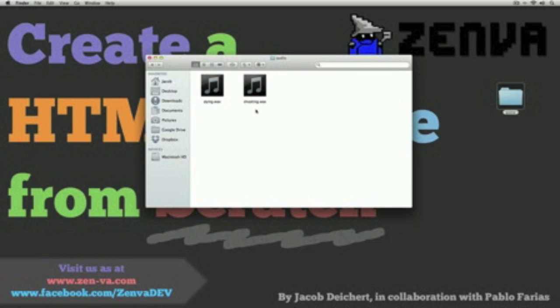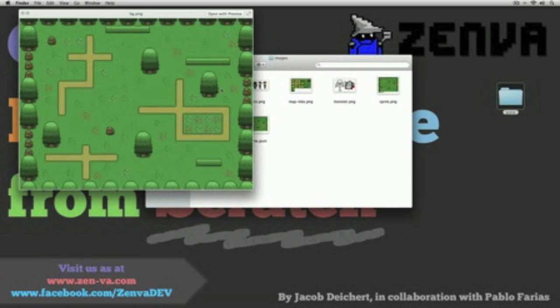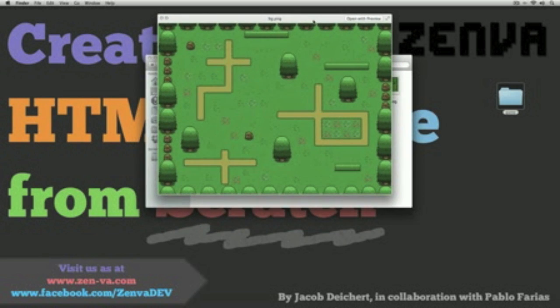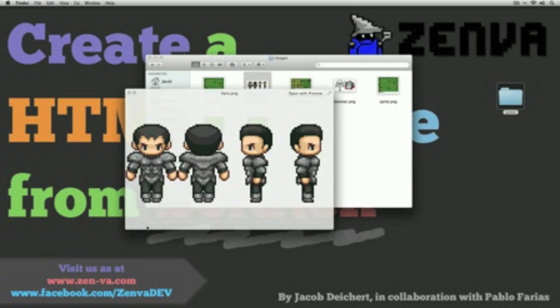Okay, so in the audio folder we have 2 WAV files, one for dying enemies and one for shooting a bullet, just like that. So in our images folder, this is a background for our game. Our game is going to be 800 pixels wide by 600 pixels tall. So that's why the background is also 800 by 600. Now there's our background. This is our little hero character, facing south, north, east, and west. That's how we're going to be naming things, north, east, south, and west, so it makes sense.